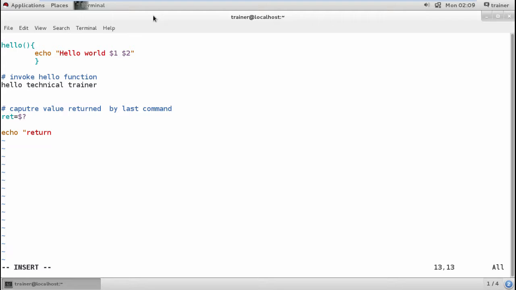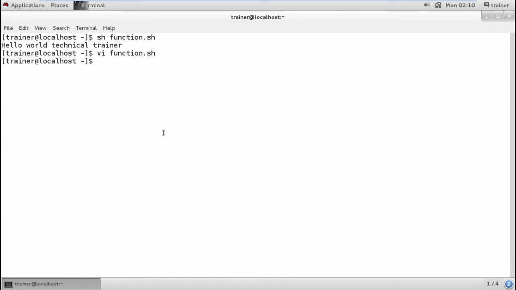Echo returning value. So the return value I will be using by using the variable which I have defined here, that is ret. Once you have done with that, close it and hit enter, save the file. Just I'll go and check for this file.